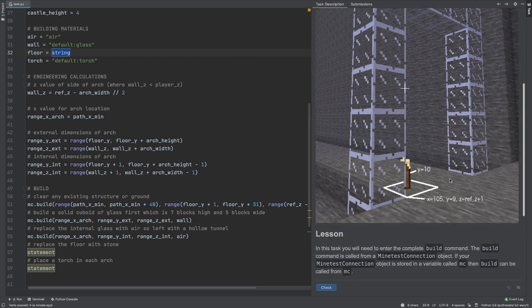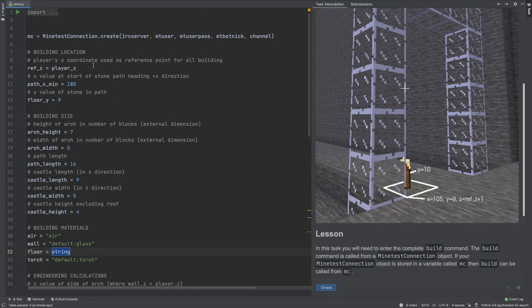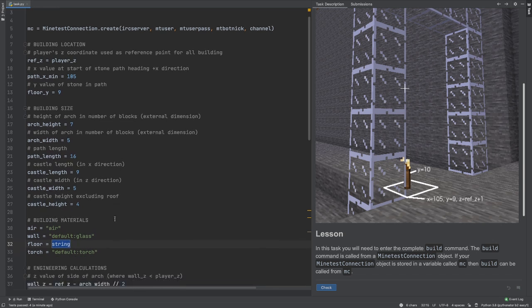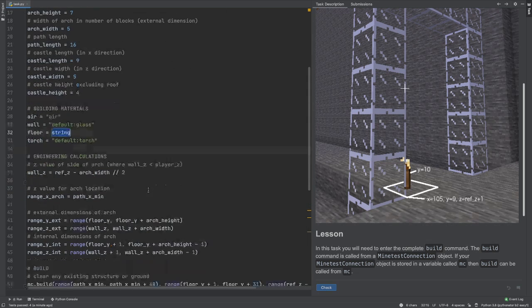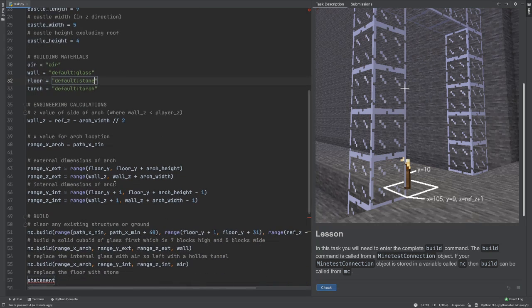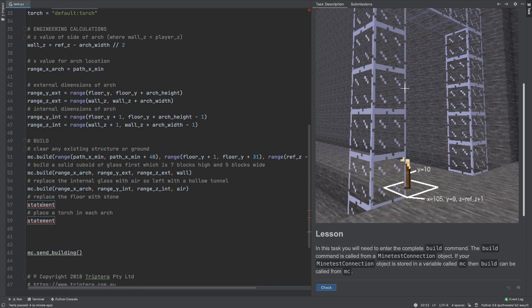So this is still working on a single arch. Now we want to put some stone at the bottom and a torch. So very similar to the tunnel that we were doing before. Everything else has been created. We've got a few extra lines going in here, the path length, castle length, castle width, but we're not actually going to use those yet. So let's set the material here for the floor, and that's going to be default stone. Replace the floor with stone.